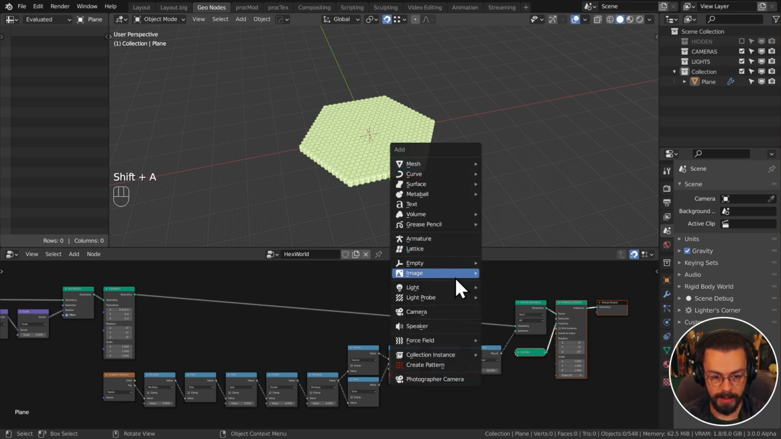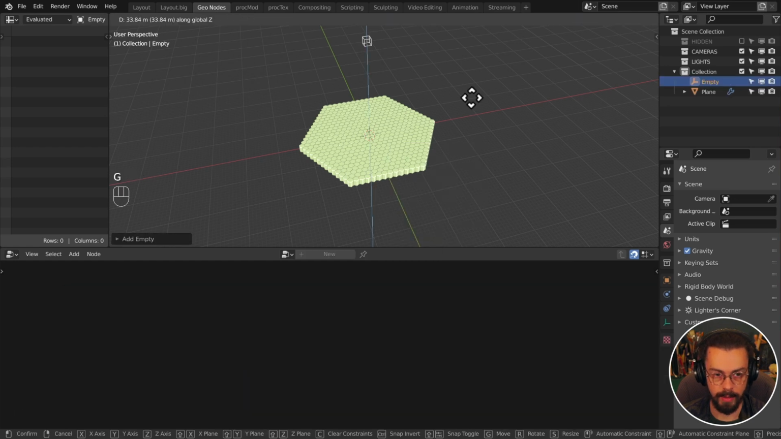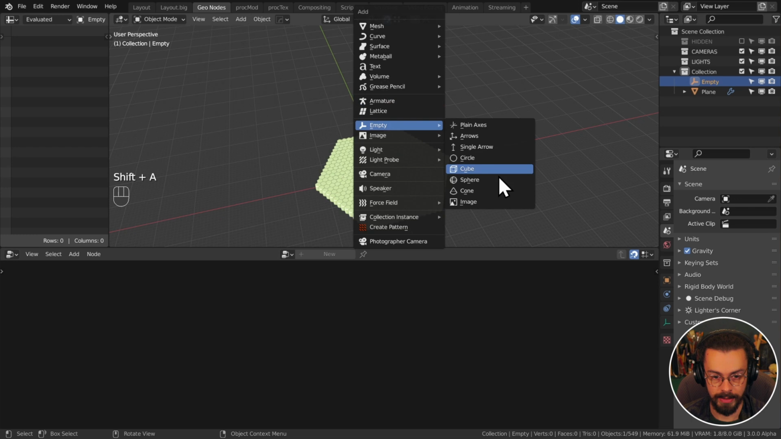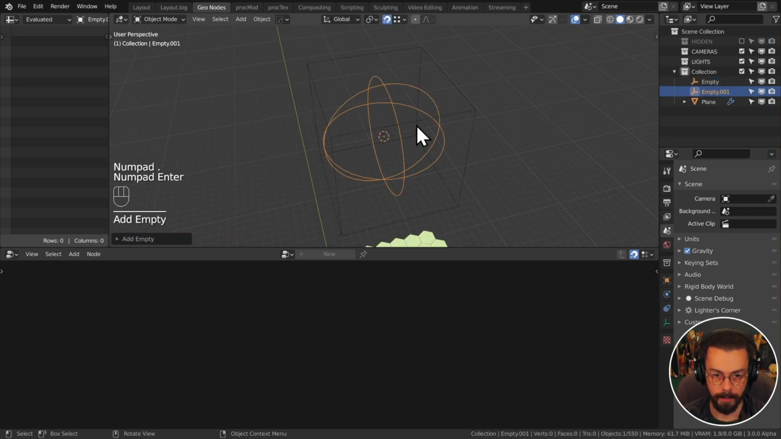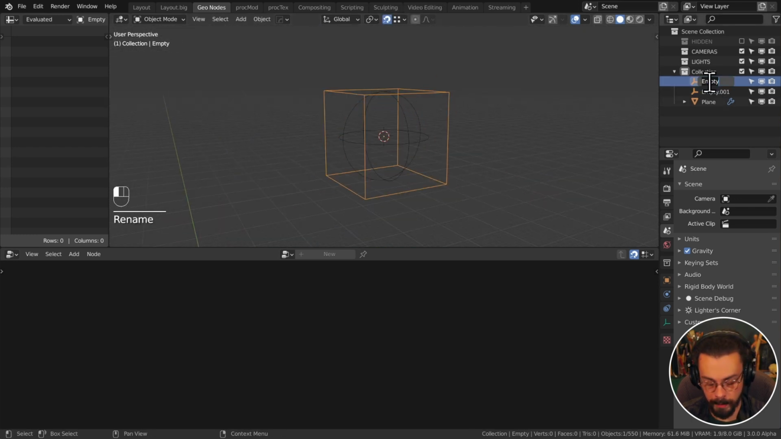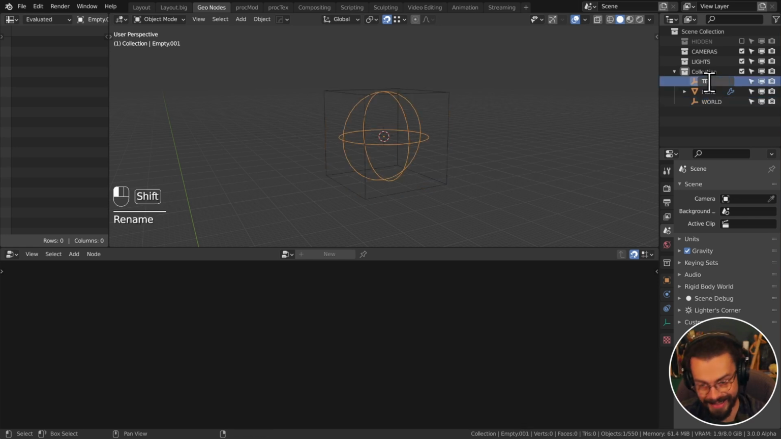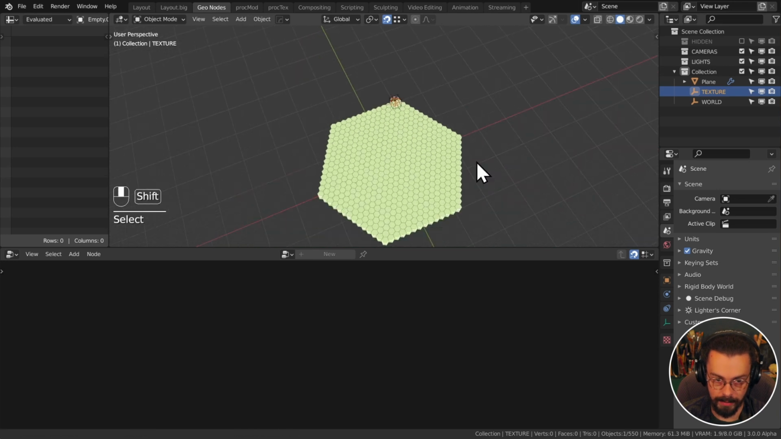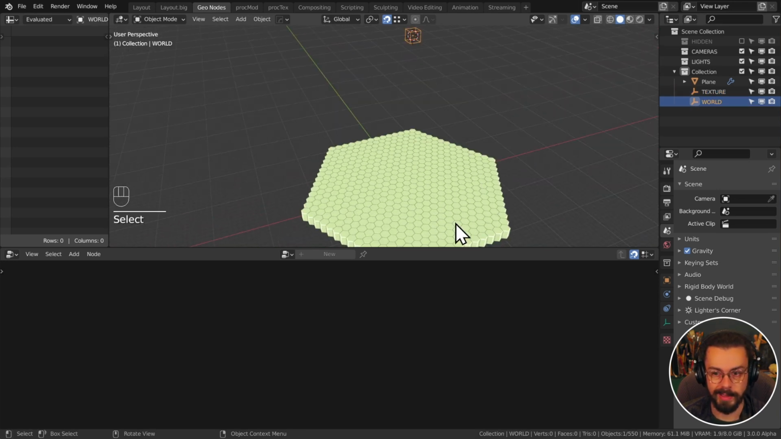So then what I'm going to do is add 2 empties. I'm going to add a cube empty. Here we go. And I'm also going to add a sphere empty. Here we go, I've got these 2 here. I'm going to call the cube world and I'm going to call the sphere texture. And these are going to control the density and height of the world and the density and position of the texture. First of all, we're interested in the world one.